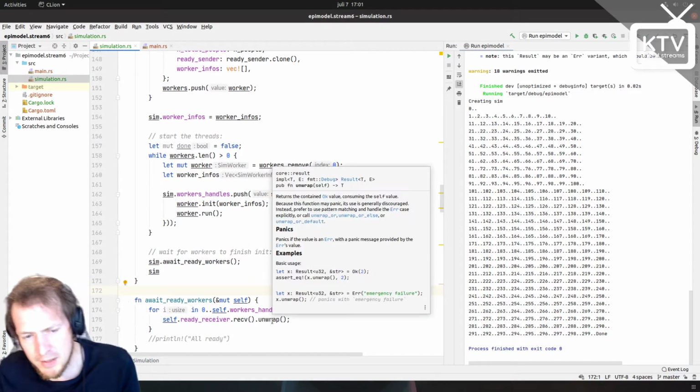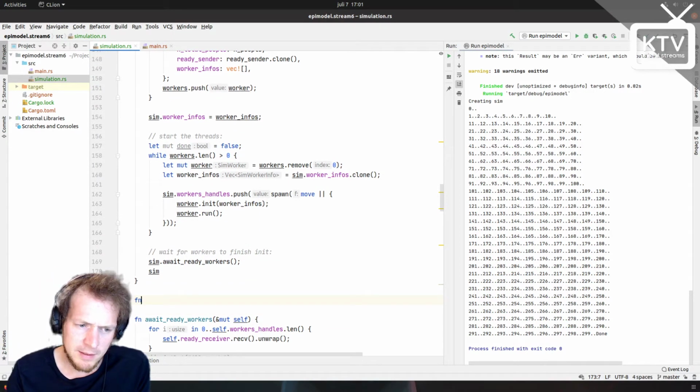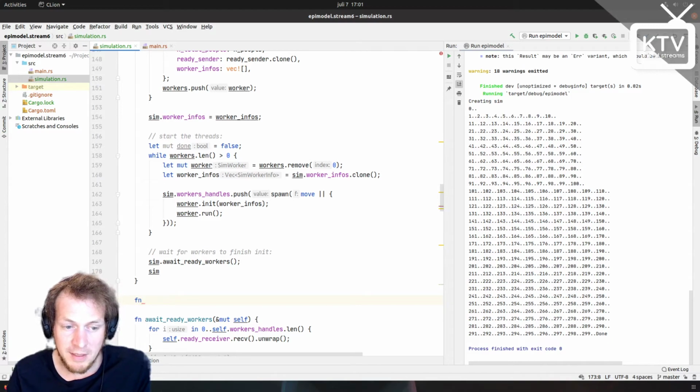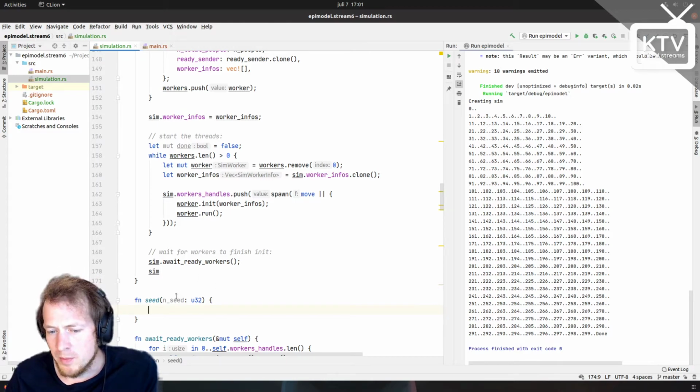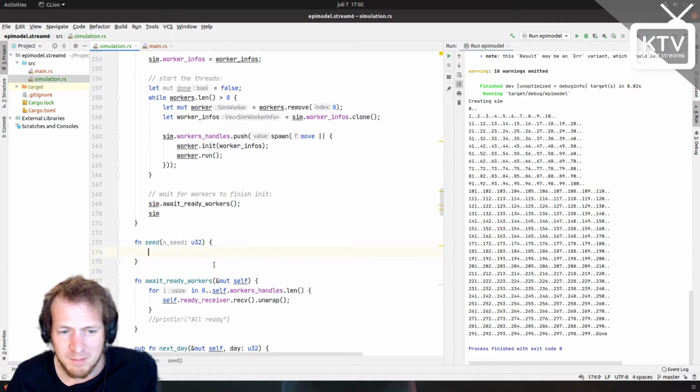So I think we're going to create a function for that, since we already have such a long initializer there. We're going to do a function called seed, and it takes the number of seeds, or does it? Do we store that? I don't think we do, but u32. We can throw away this variable when we're done with it, or we could store it in the sim object, if we want to do logging or something.